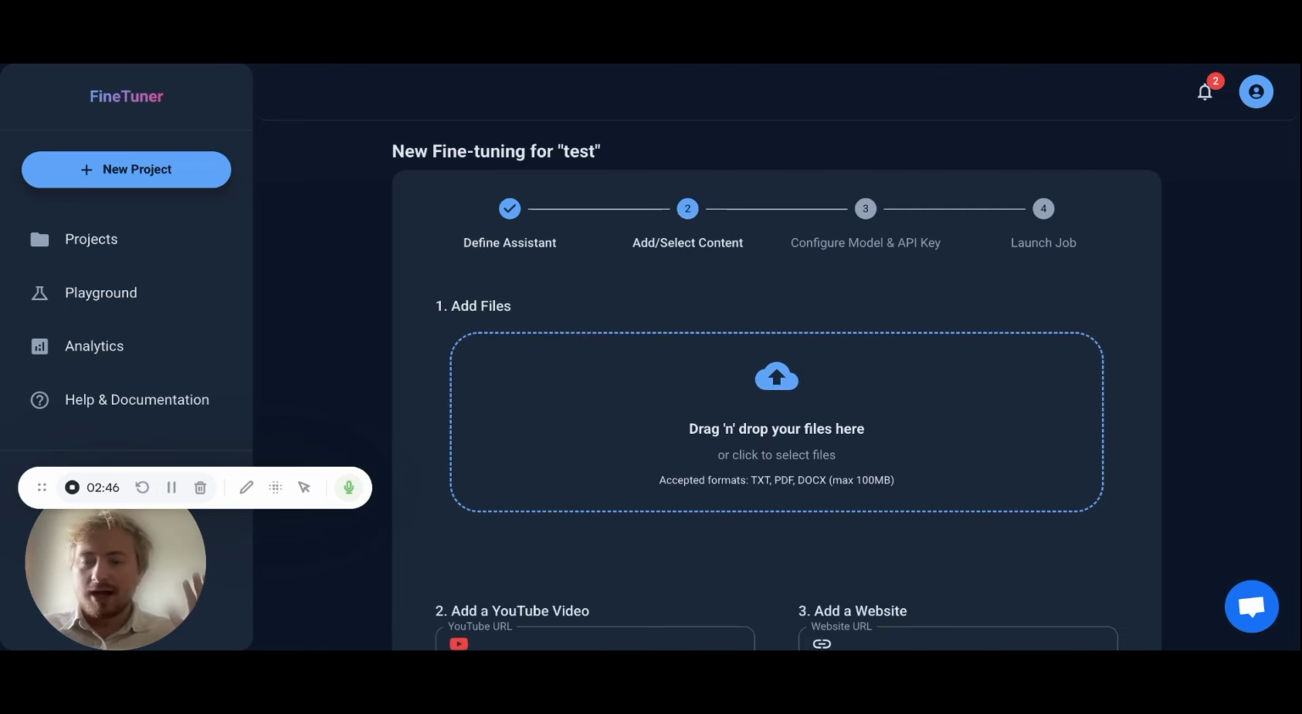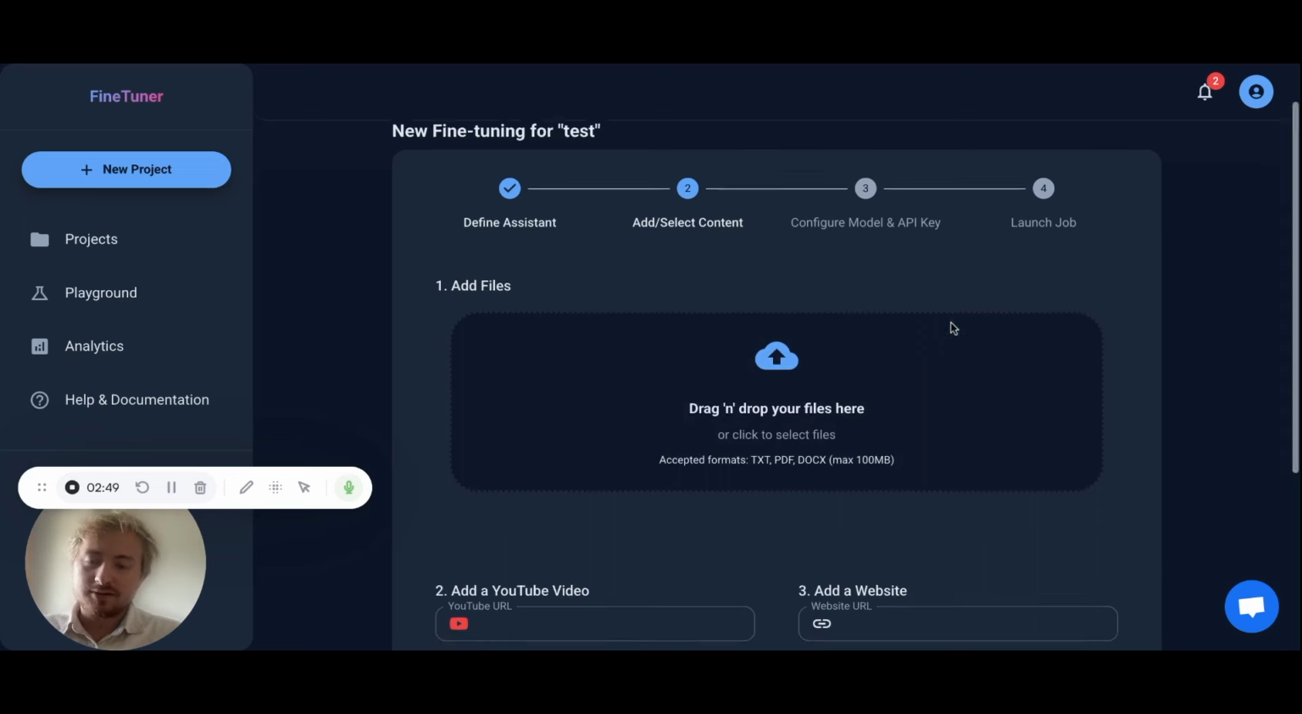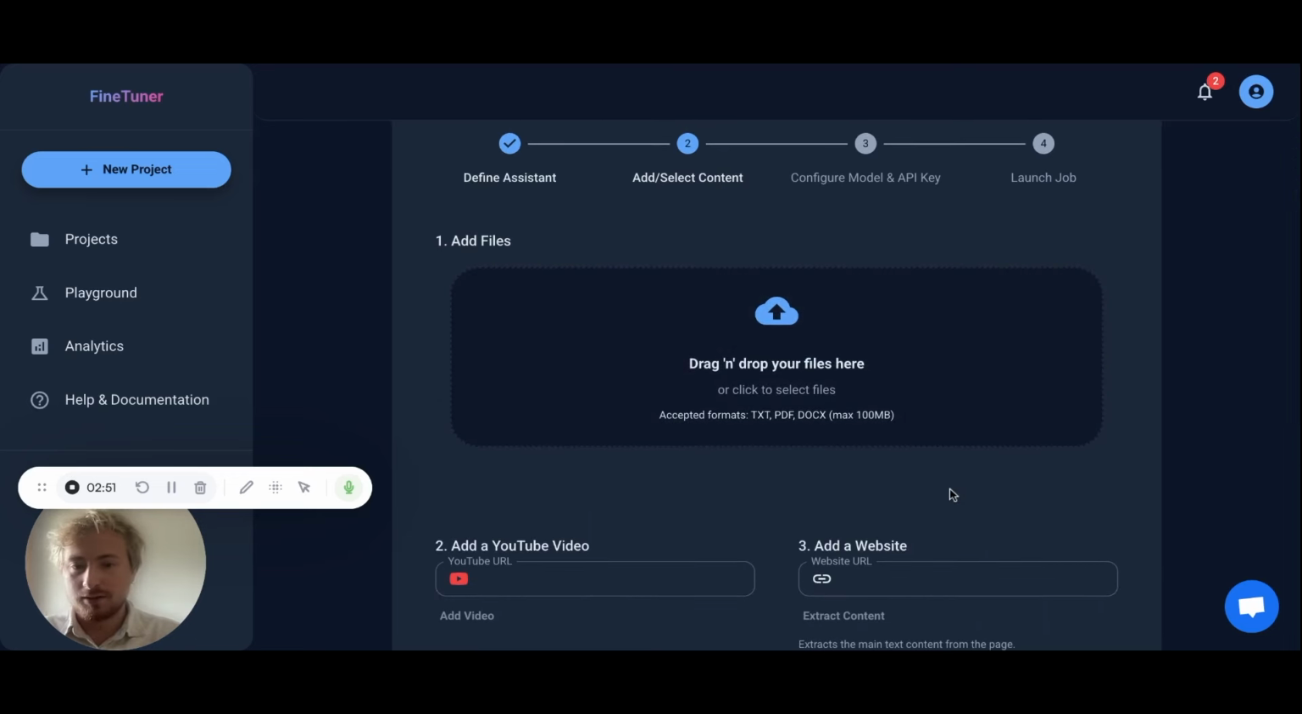And there you are at the add and select content part. It's obviously one of the most important ones. There you will have to find content on the AI assistant that you want to make. If you want to do something about law, like I told you, give a lot of articles of law. If you want customer service for your API, for example, give your documentation, your API documentation.